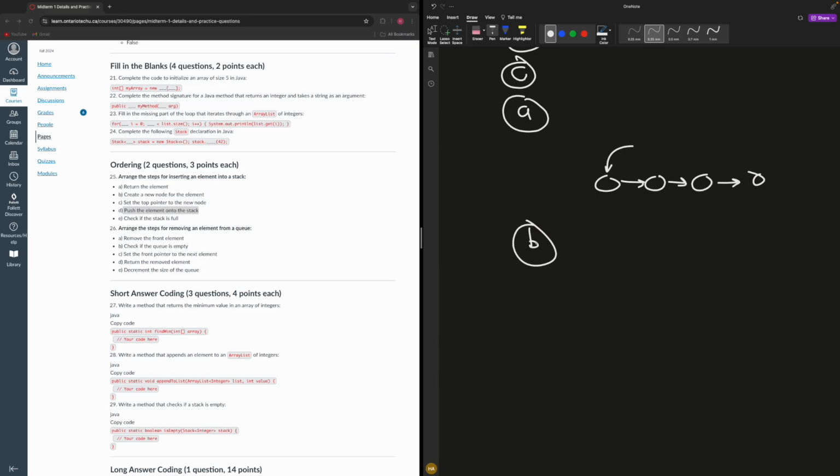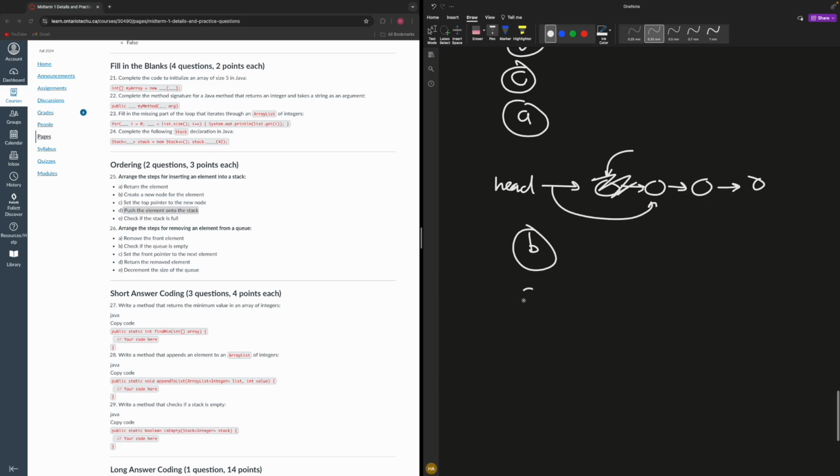Set the front pointer to the next element. Yeah, see? If you have a front pointer, which is the head, before you pop this out, you want to first make the front pointer point here. So C, we'll put C after. Return the removed element, that's the last thing.